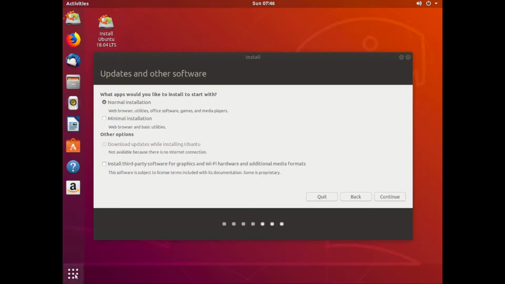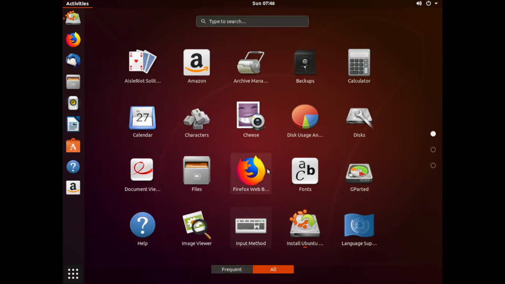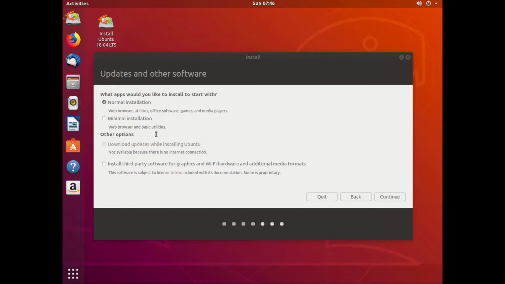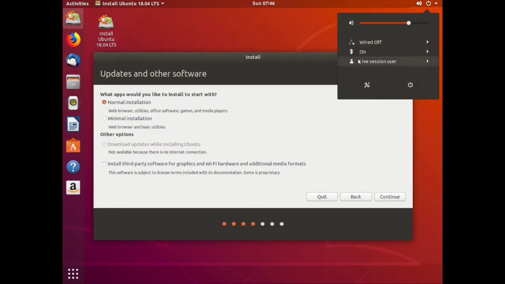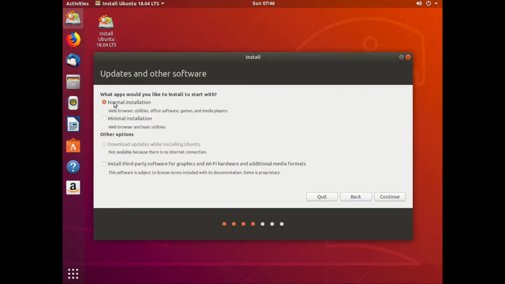So you can explore the software that is already installed using the menu here, and you can see there's a calculator, there are backups, there's document viewer, and all these utilities you should get in the minimal installation as well. However, since we are going to need the utilities anyway, we are going to go with normal installation. So select normal installation, disconnect your wireless or wired connection here, and press continue.